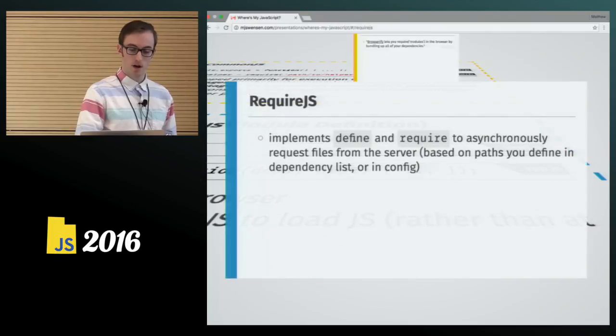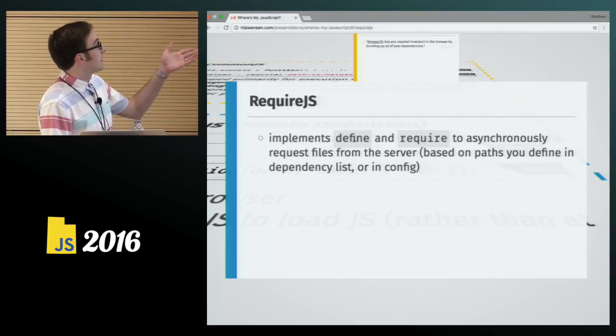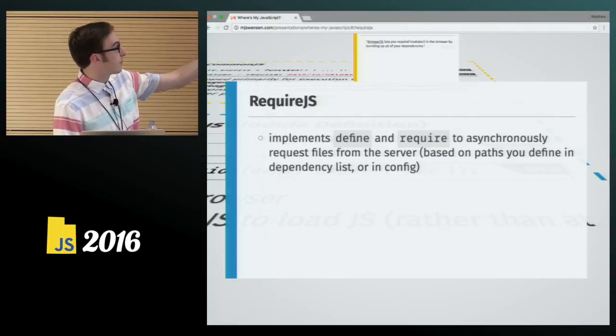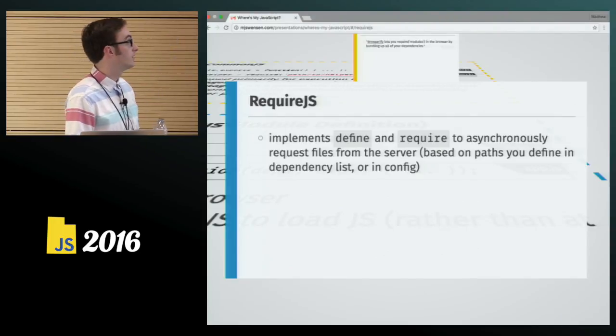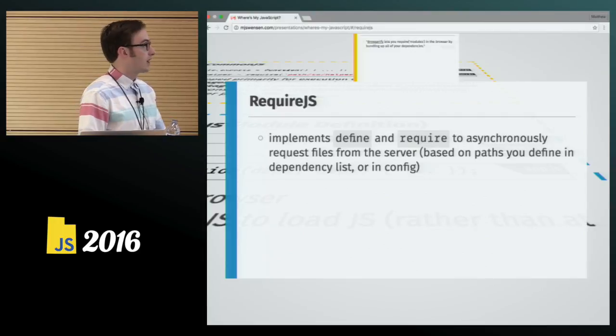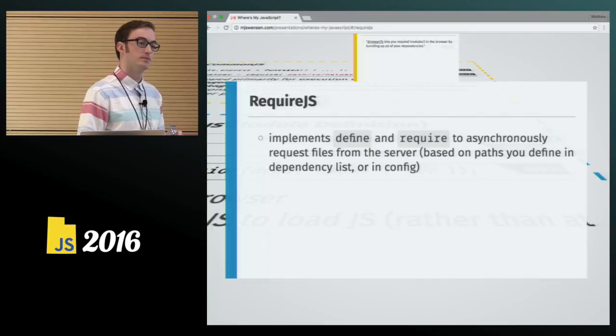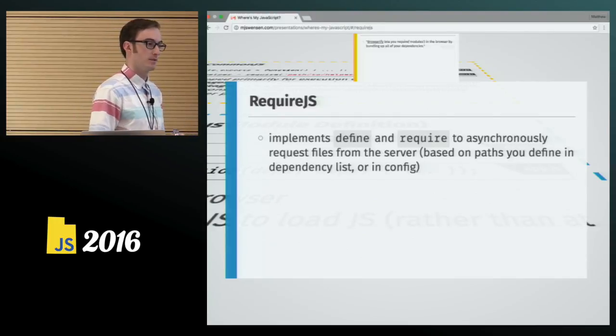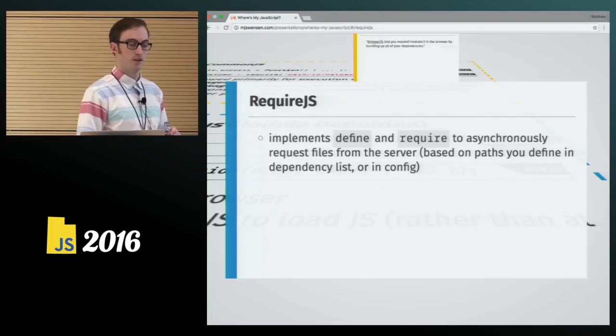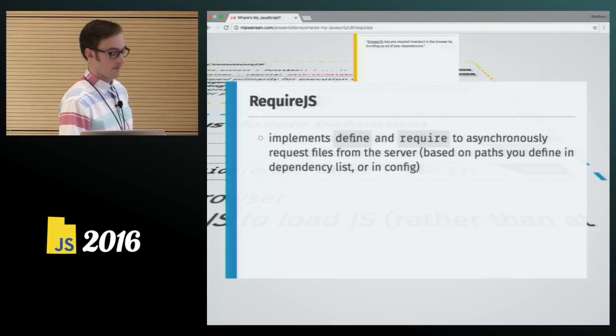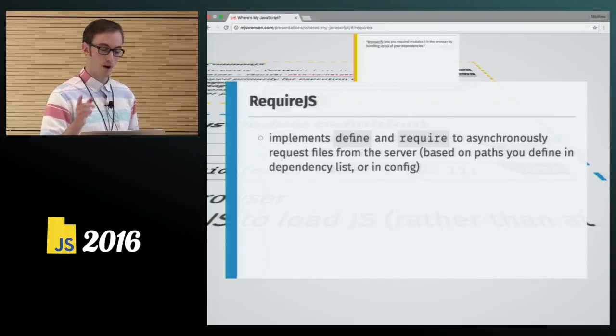Really the only implementation of AMD that's probably worth mentioning is RequireJS. I'm sure there are others, but this is the only one that I'm familiar with. So the way RequireJS works is it implements, like we saw, define and require to asynchronously request files from the server. And those IDs that we were passing in the array, those are by default paths to a file, but you can also configure require to not necessarily have to be a path. You can pass in some other identifier that as long as it is configured to resolve to a URL, you're good. Okay, so that's RequireJS. Remember, RequireJS is AMD.